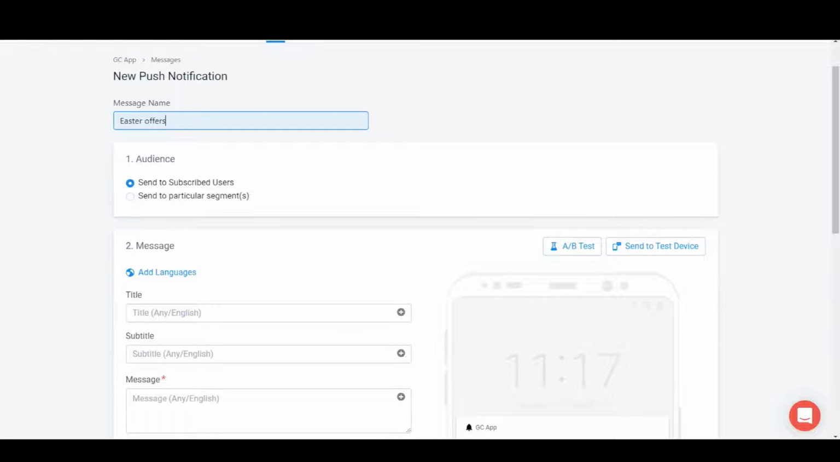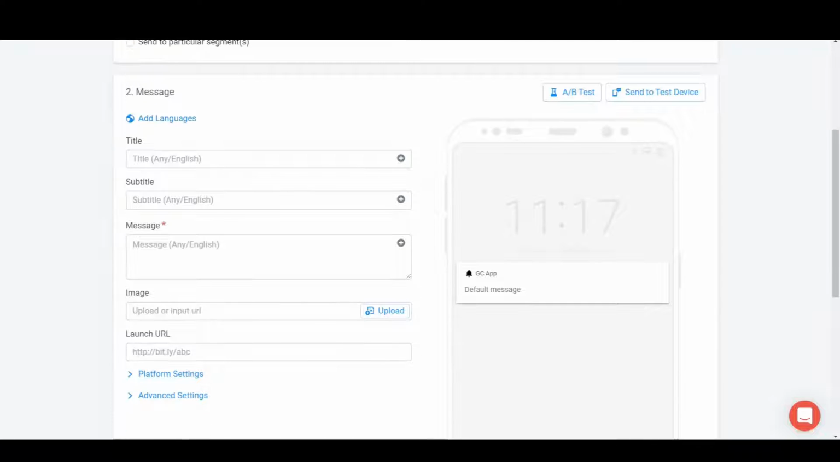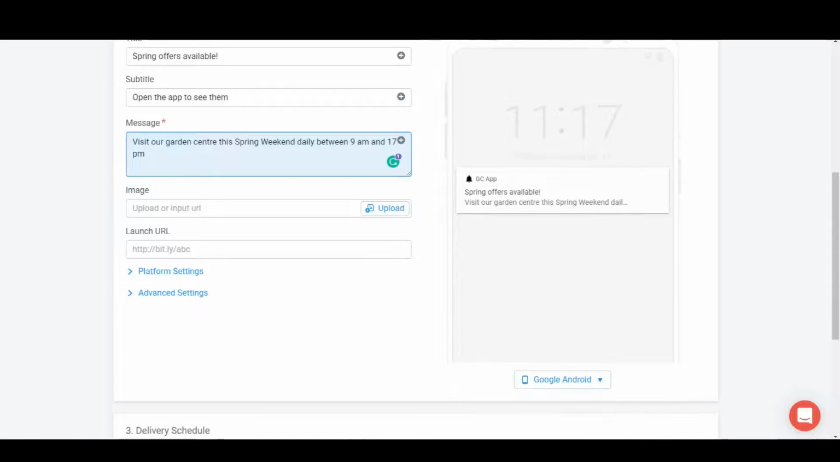We're going to send the push notification to all subscribed users. So select this one. We don't have to bother about different languages, because all the languages will be just in English in this case. Let's add the title, a subtitle, and then a message. Fish Star Garden Center this spring weekend, daily between 9 a.m. and 5 p.m. Something like that. You can leave the other options blank, and then you can check the preview.